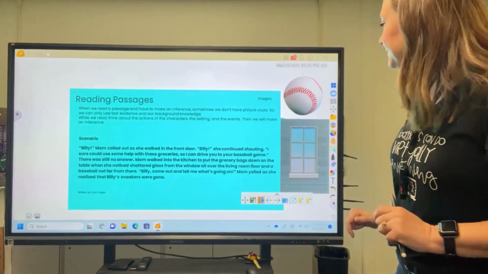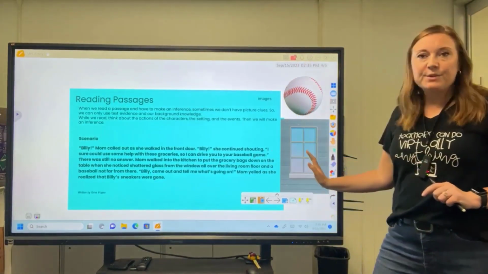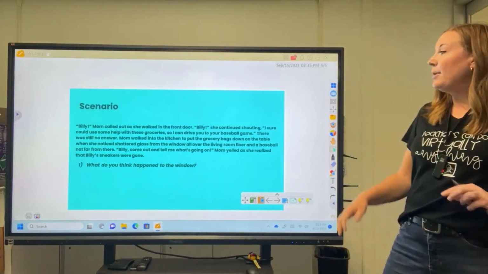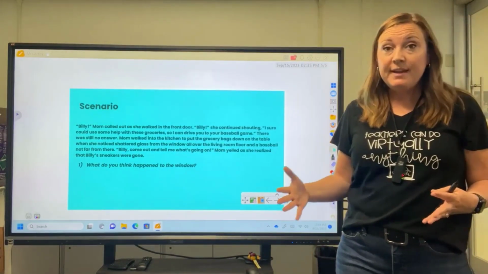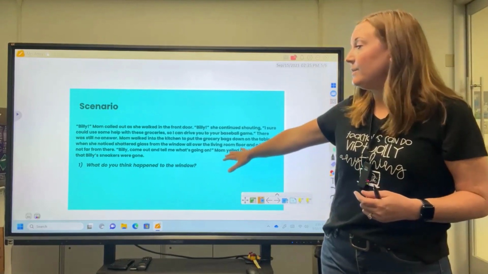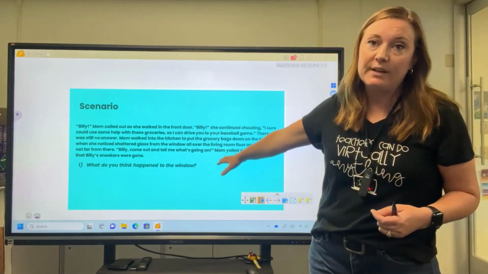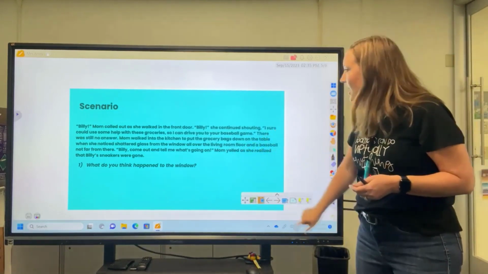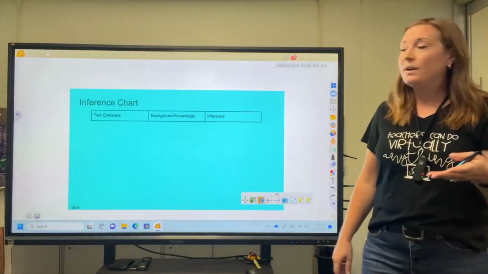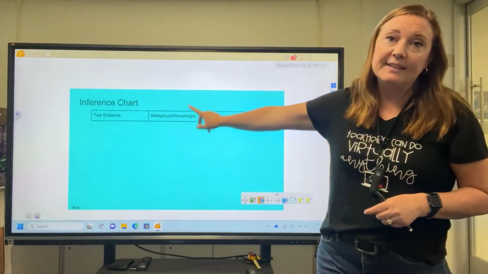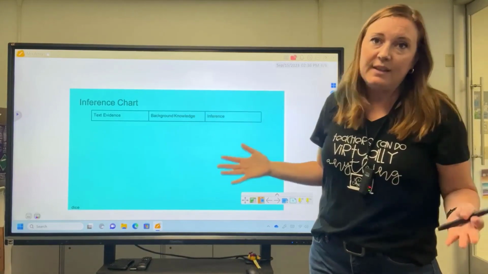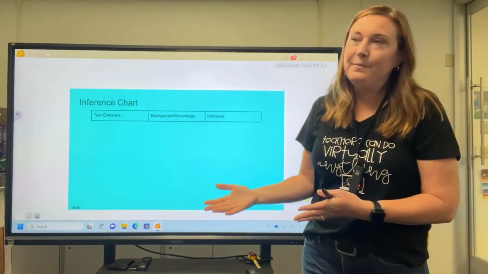So we've read the story together, and now we're going to work in partners or in groups, and they are going to answer this question: what do you think happened to the window? And since we've been doing all the lessons leading up to this, now they are going to be doing this work where they are going to be identifying the text evidence, the background knowledge, and then what is their inference of what they think happened to the window.